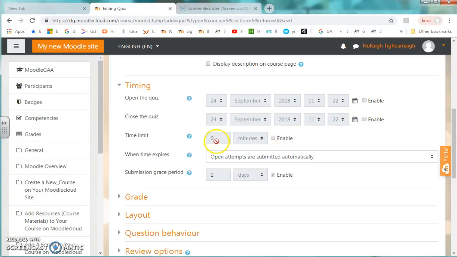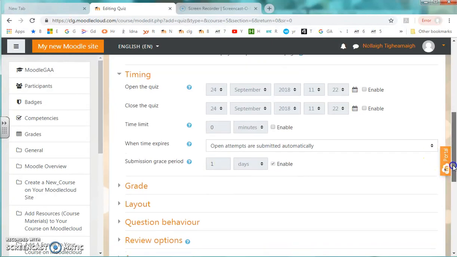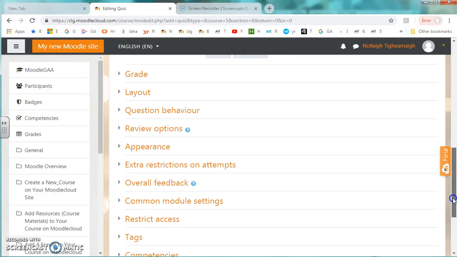And I can set a time limit for the quiz. And then when the quiz expires, when the time expires, you have some choices here. The one I always use is to let open attempts be automatically submitted. So if a student is in the middle of a question and the time is up, the question submits. There are other choices. And then there's lots of other elements to it that are important.